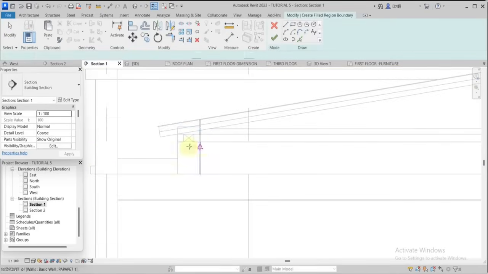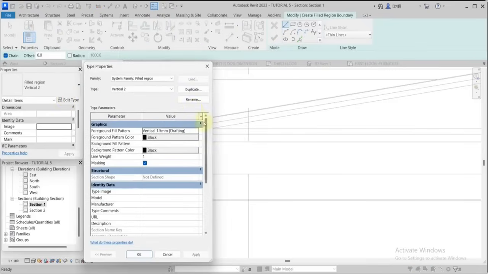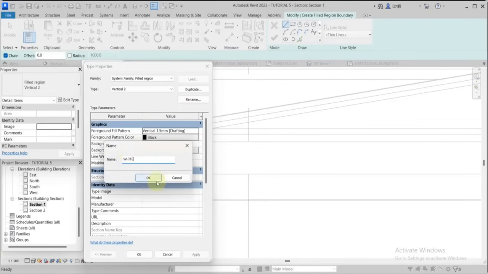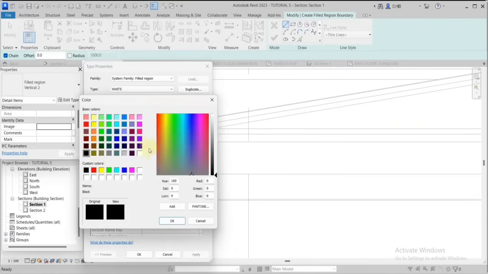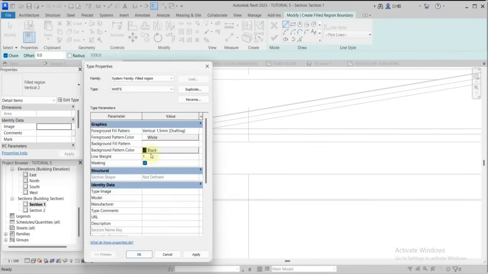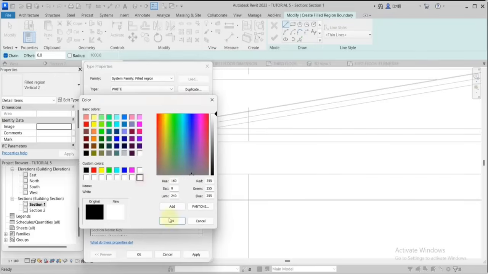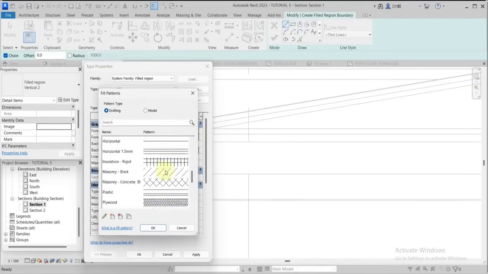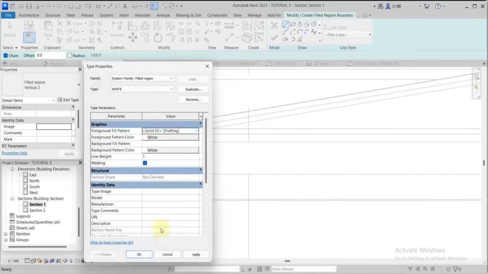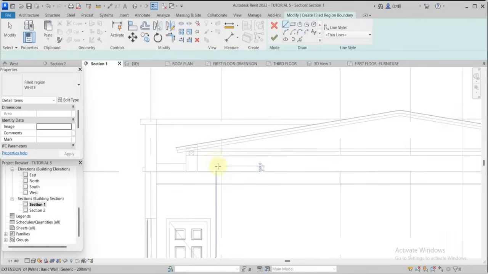Select region, edit type, duplicate it. Let's change this to white. Okay. Now, foreground pattern. The color, let's change to white. Then the fill pattern, change to solid fill. Apply.